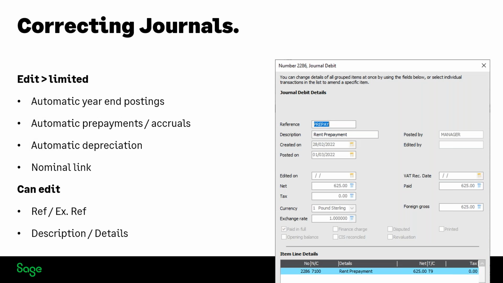Now, there will be occasions where you have journals posted where you're not able to just edit them and make whatever changes you need to, or delete a transaction because you just want to get rid of it. These will be journals that are posted automatically generally. So as part of the year end, a number of year end postings will be entered. Things like year end postings, maybe if you clear your audit trail as well, where you've got an opening balance transaction, or if you use the prepayments or the accruals option, they will automatically post as part of that month end process.